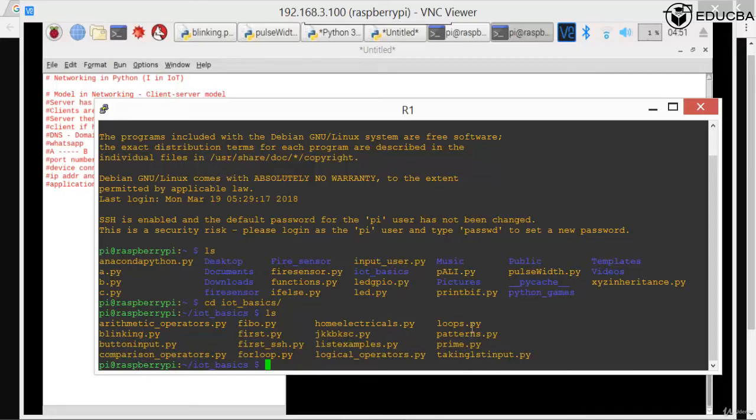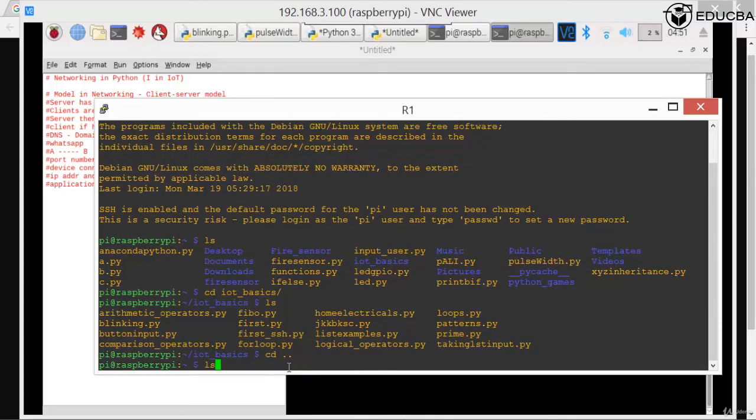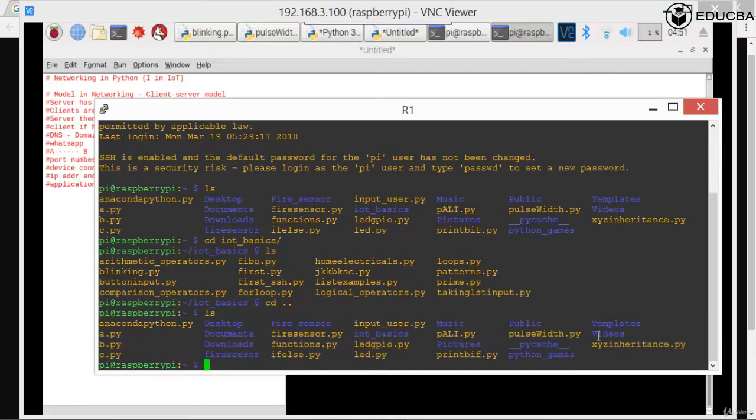What is the last one that we did? The last one was PWM. Where is PWM? Pulse width. Oh, pulse width is not here. Pulse width was there directly. I did not store it in IoT Basics. I stored it outside. So if I want to go back to your home, I'll write cd ... It goes back. Now if I write ls, okay, pulse width is there. Pulse width.py.